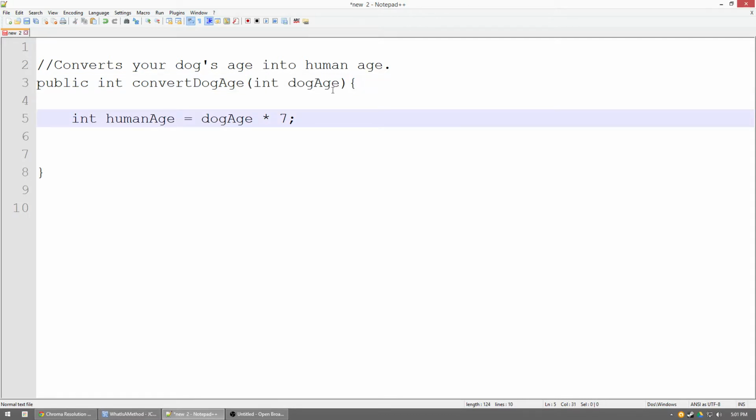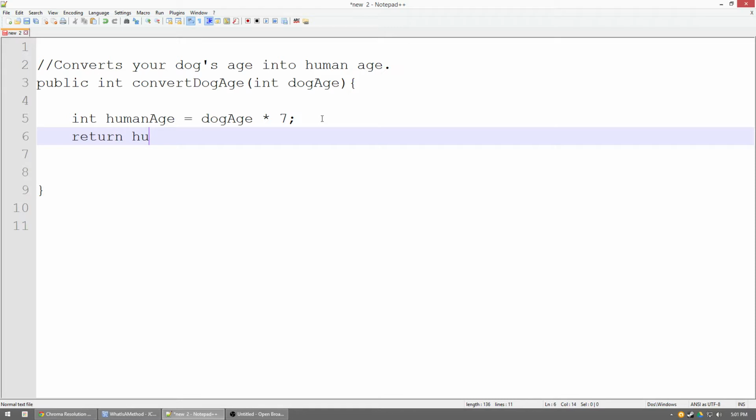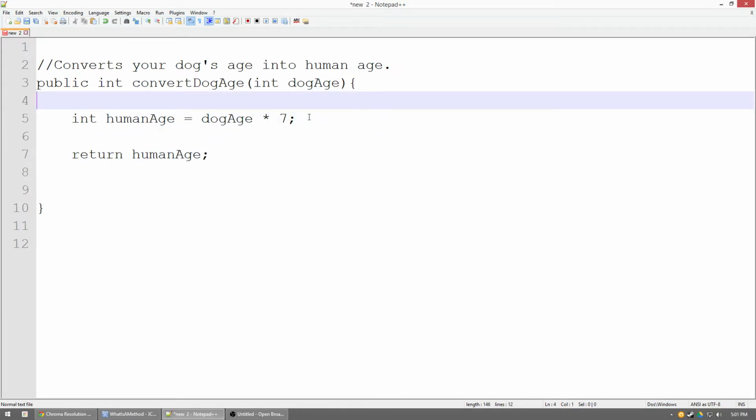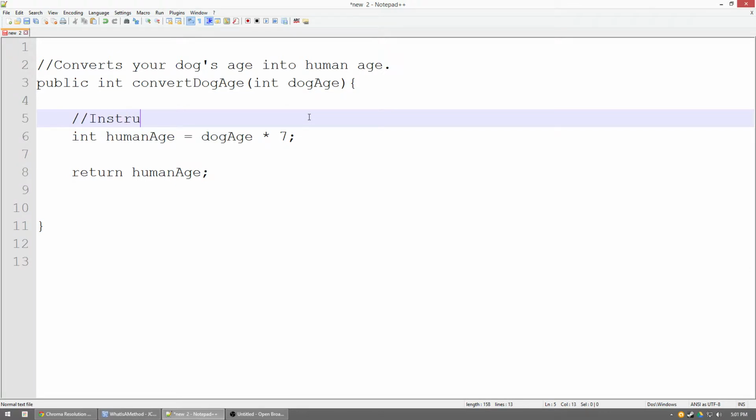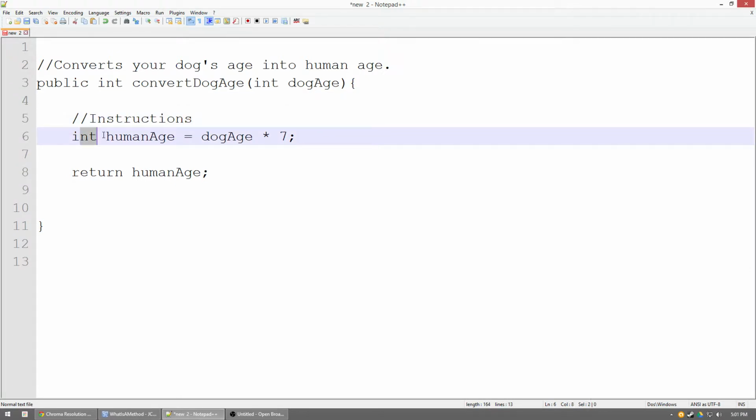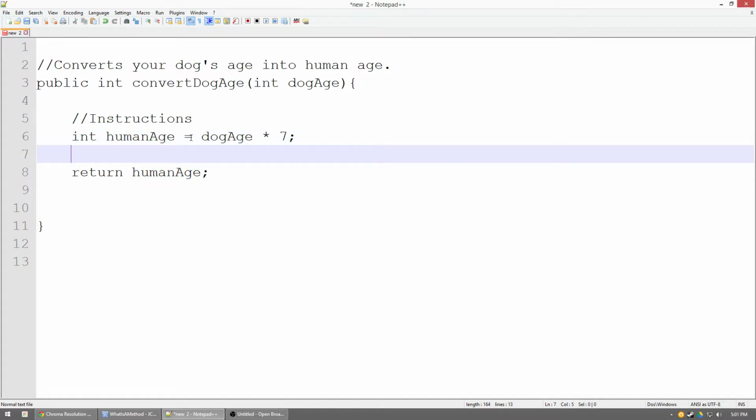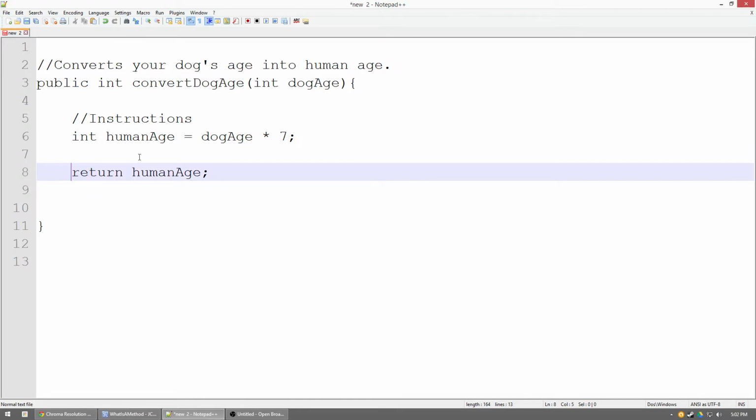Well, what is that? That's not a number. It says it's a number, but nothing's assigned to dog age. Well, don't worry yet. So now what we're going to do is we're just going to return human age. So what this does is this is my instructions, okay, right here. So this one line is my instructions. It's just like the brain of my method. It says I'm going to create a new integer, call it human age. It's equal to dog age times 7. Well, now I'm going to return human age.